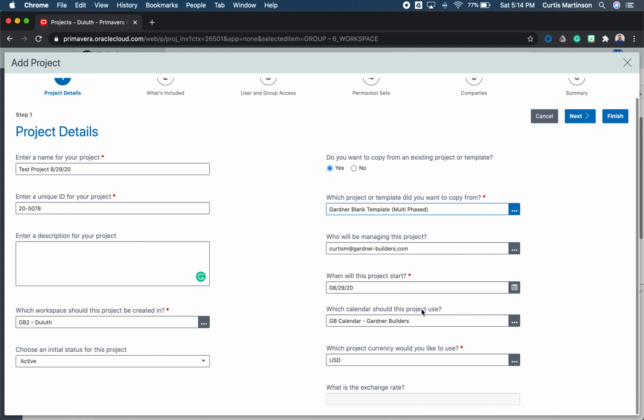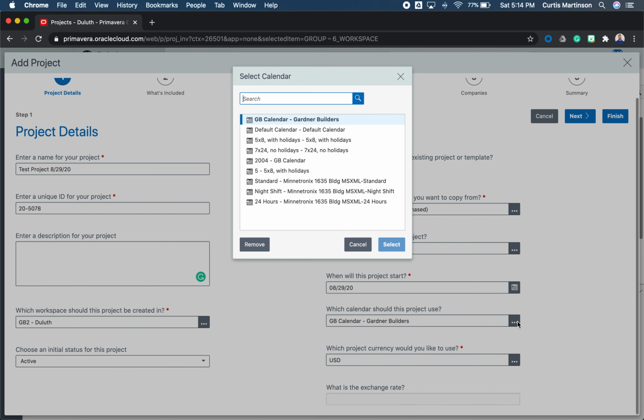The calendar that you're going to be using, if you click on these three dots here, you'll see a couple different options that you can pick from. Gardener Builders or GB Calendar is the one that we want to use. This one has all of the holidays embedded into it for the next couple of years based on the holidays that we physically take days off for.